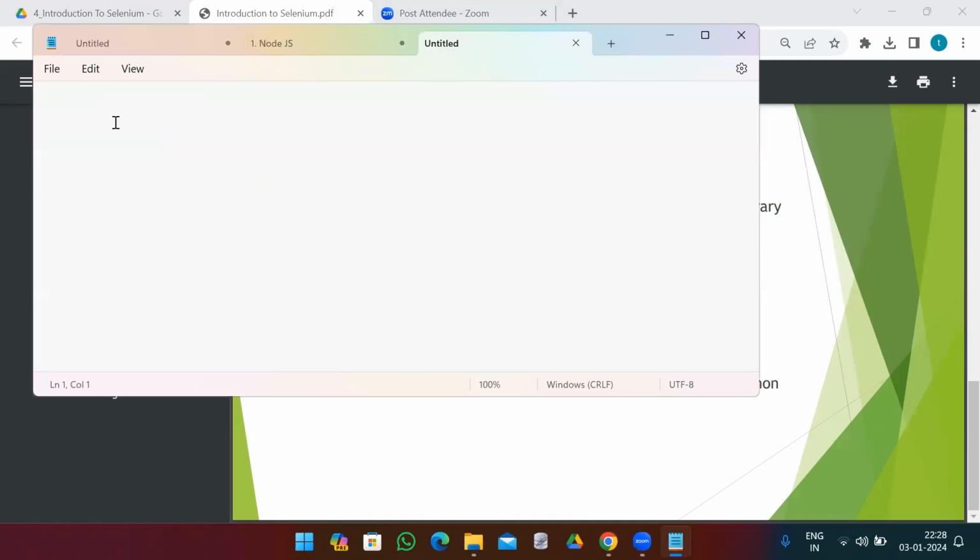Let's have a new notepad. And so we understood that Selenium is an open source framework for web application testing. So, what are the other applications that are available in the market?